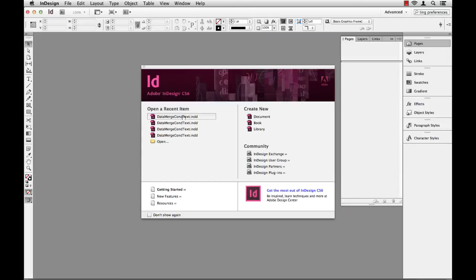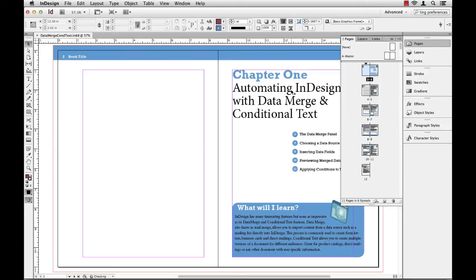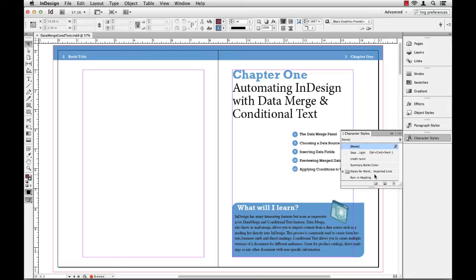I'm going to open one that I've worked on earlier today. And I've got some missing links. That's okay, I'm not concerned with that. But now you can see in this document, I definitely have some styles in here. If I take a look over here to the right in my paragraph styles panel, I have several styles. The same with character styles. I have several of them. So let's see how this works.